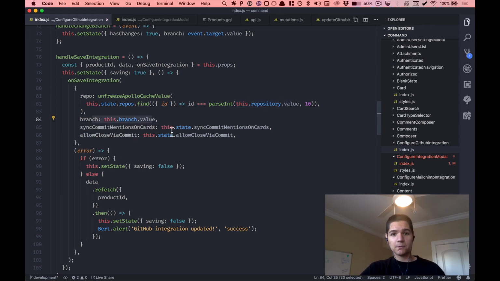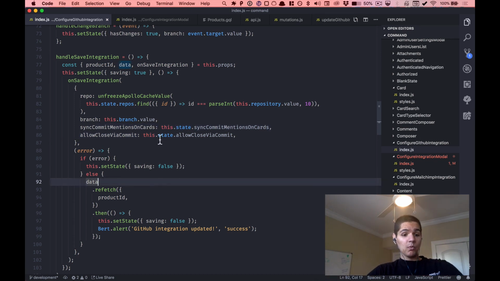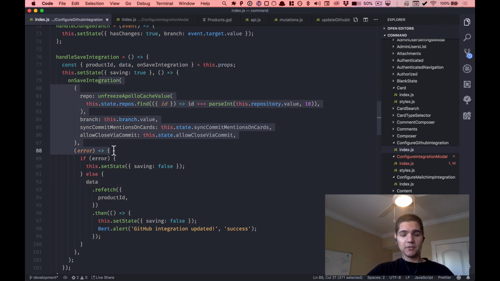Getting the branch value is pretty simple. All we care about is just what is the name of the branch. And then we've also got the toggle options. So we've got sync commit mentions on cards and allow close via commit. So with all of those batched up, the next thing we do is we send that up to the server.